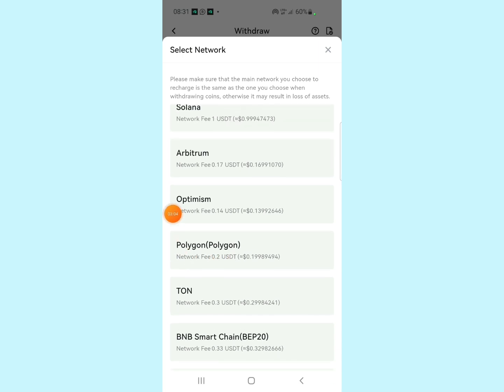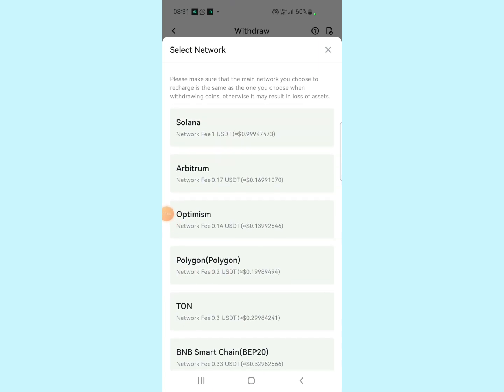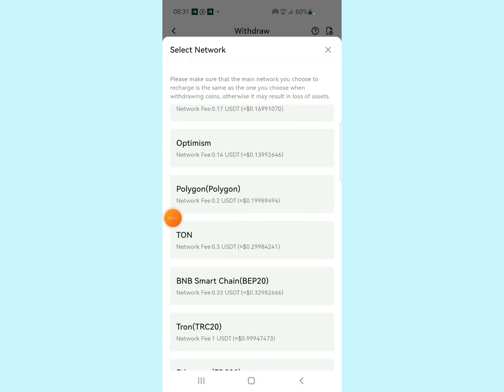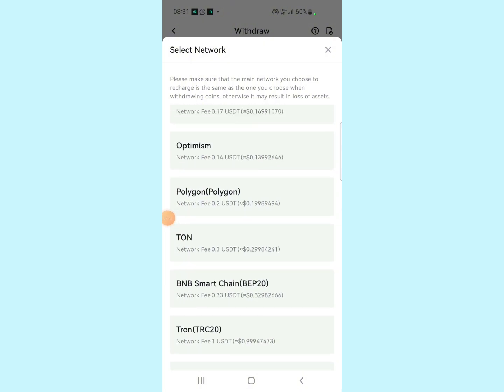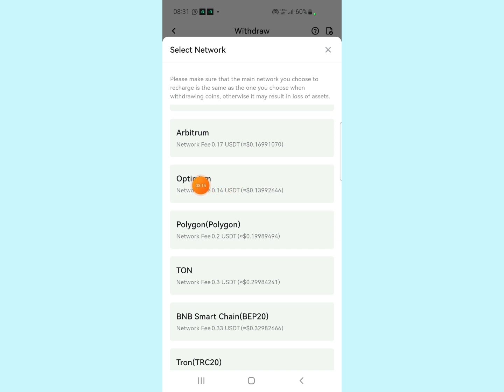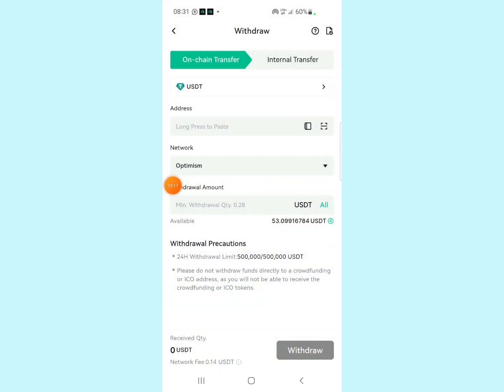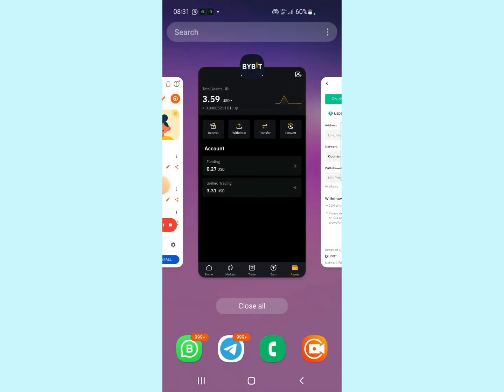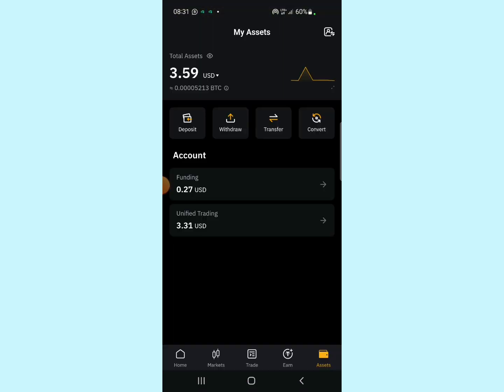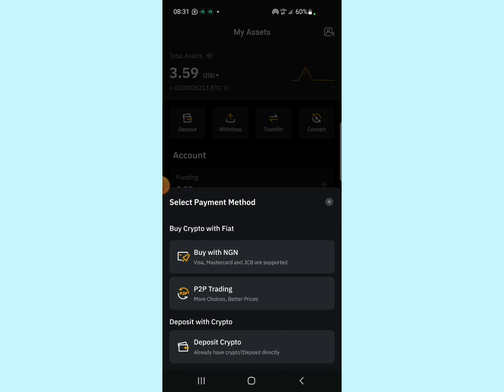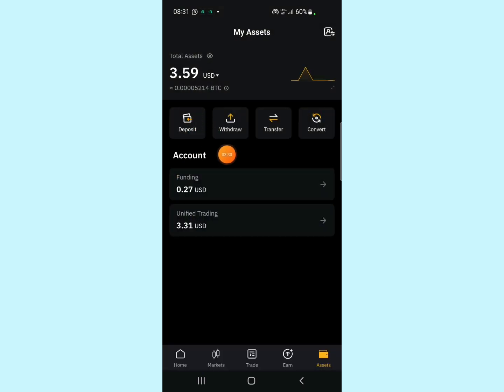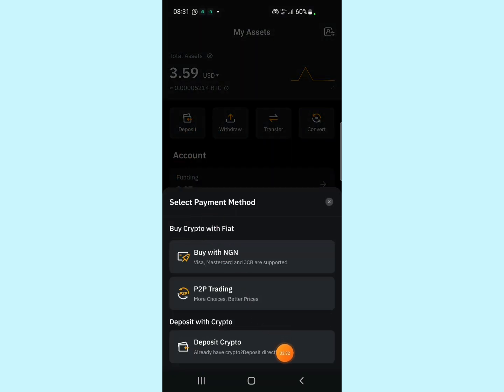Then I will check this 0.2, this 2.1.4 cents. I'm going to use the cheapest. The cheapest here is Optimism 1.4. Let me cross check. Yes, Optimism is 1.4. So I will now select Optimism. I will now go to the exchange I want to deposit it to. I want to deposit to Bybit, and this is the Bybit here. I'll now click on deposit on Bybit. This is deposit.